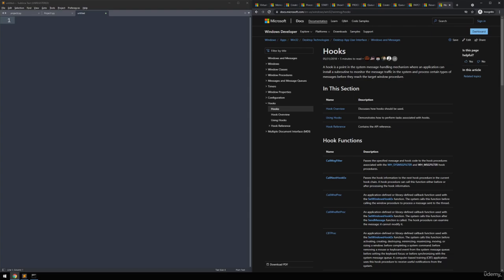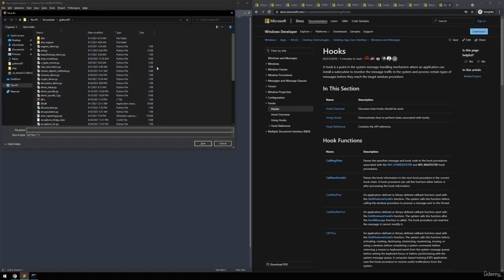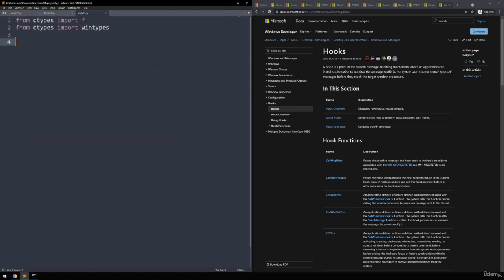So let's get started by importing the modules that we need. And saving this. Next, we can open the MSDN documentation for the functions we're going to need for this keylogger.